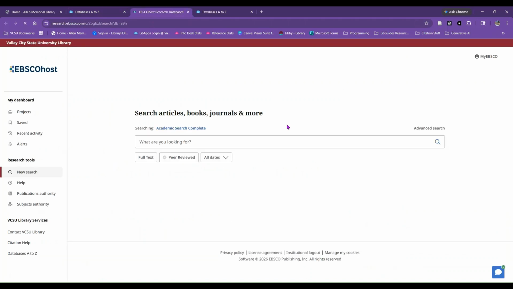Here we are on the home page for Academic Search Complete. This is a database owned by EBSCO, which is just one of the vendors that does databases. The only reason that matters is because EBSCO databases will all look pretty similar when you're going to search in them.